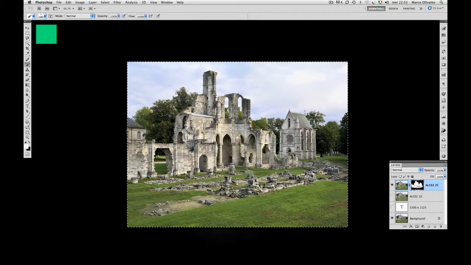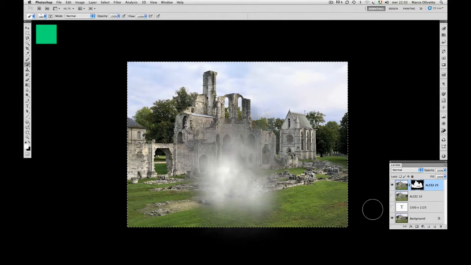Interesting, isn't it? Well, it feels like something's burning here. So let's check if this is true with the next image.